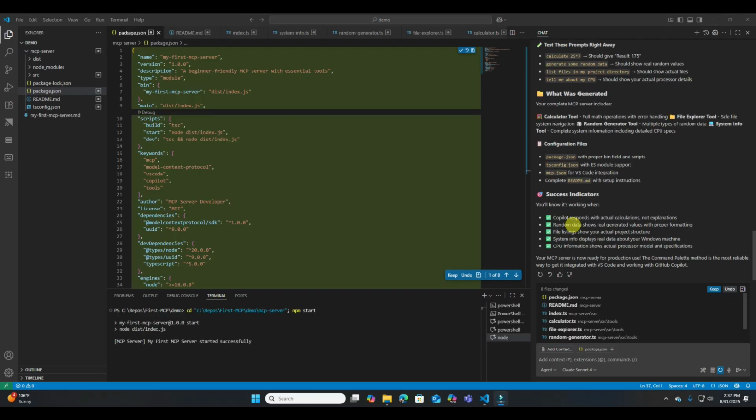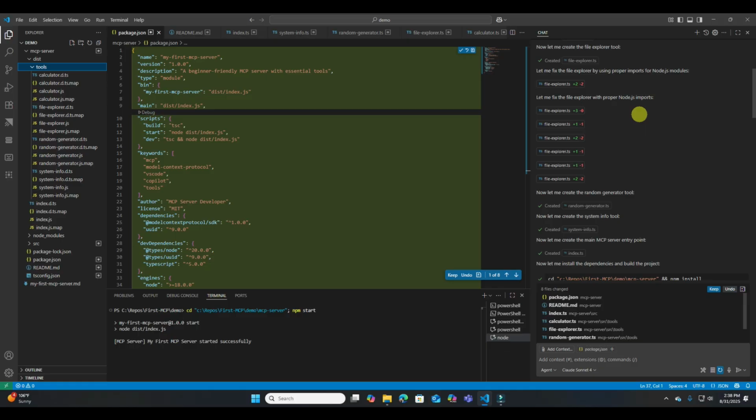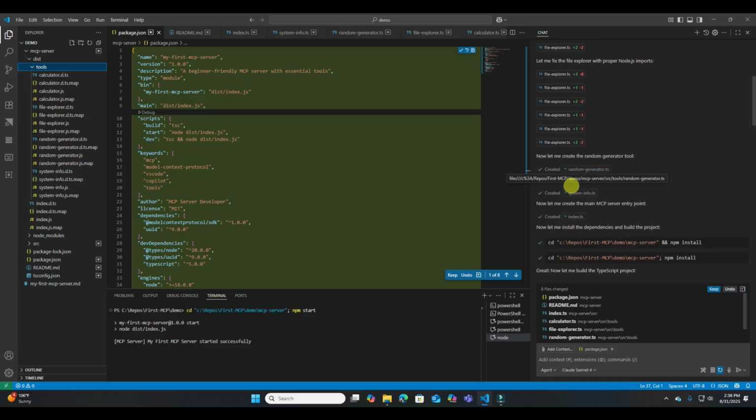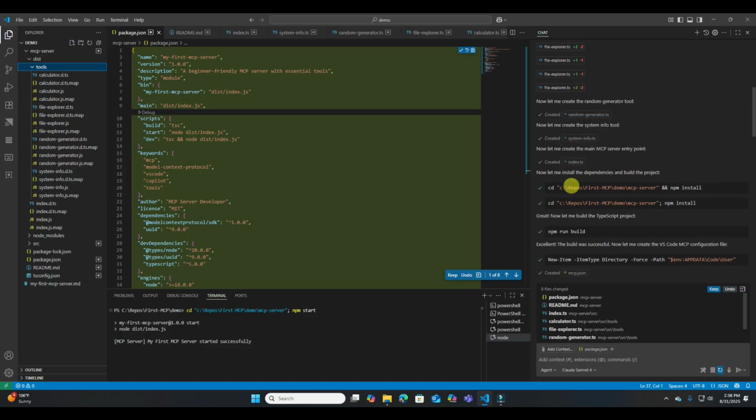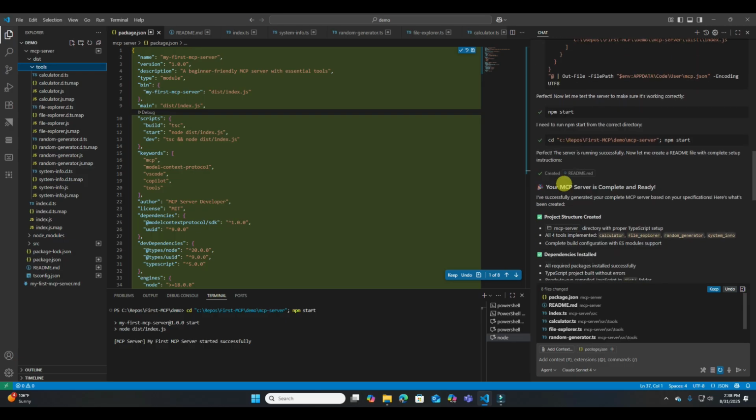Okay, it's been about 5 minutes and I haven't done anything. Since we set the auto approve, it went through and it iterated on this and it created our MCP server. So let's go back and see exactly what it did. I guess I never mentioned what this MCP server is going to do, but it's got a few different actions: a calculator, a file explorer, a random generator, and a system information action.